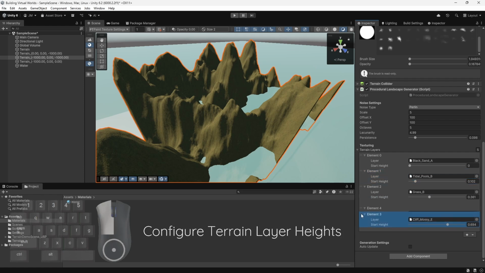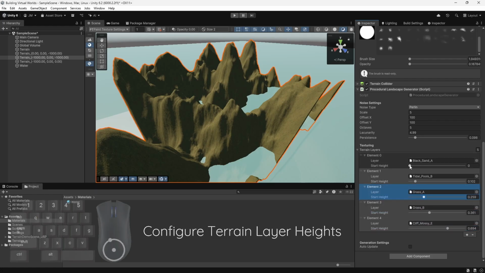This is actually the cliff. I'm going to drag that down. And I think also grass B was the healthy looking grass. Let's do that. We essentially just want to create this curve so that as we go up, probably we'll have a larger range where we use grass. And then at the very top, that's the last one, everything at or near 1. Okay, let's turn on auto update.